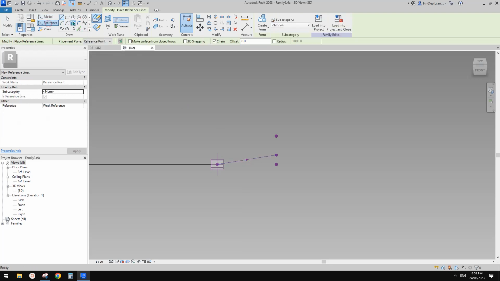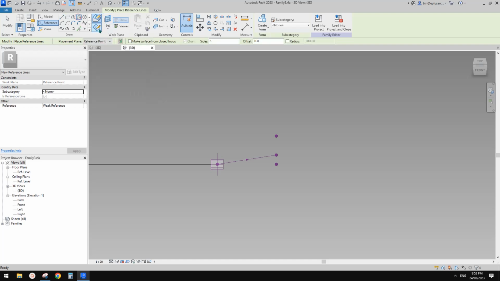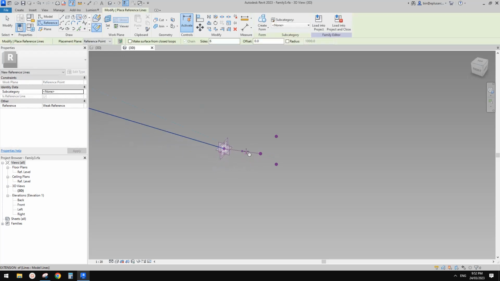Draw reference. I'm going to just use this circumscribed polygon. Draw on world plane, set world plane, pick this point. I'll change this one to 4, so make it a square. Or actually, let's make a hexagon. Oh, maybe square, because square is easier to control. Okay, so something like that.